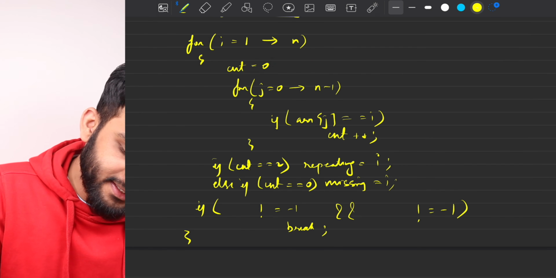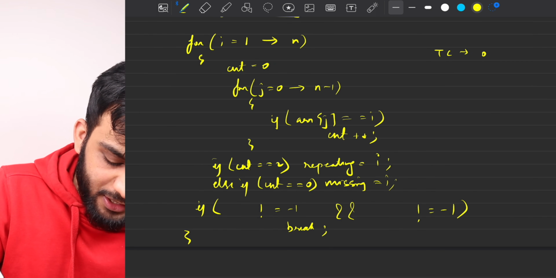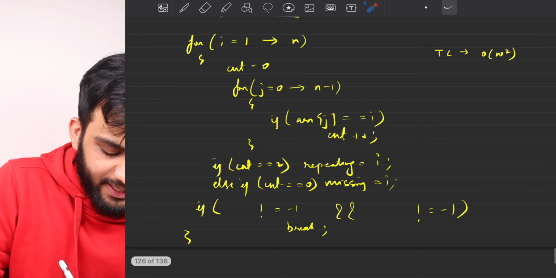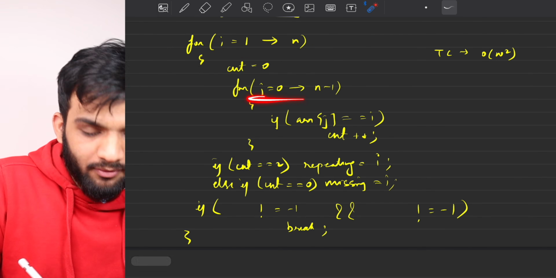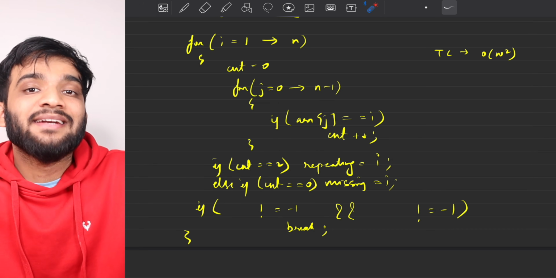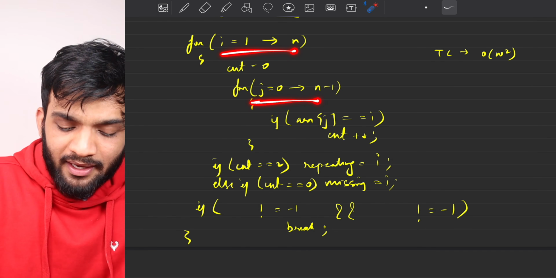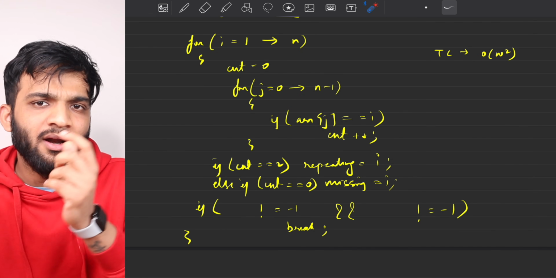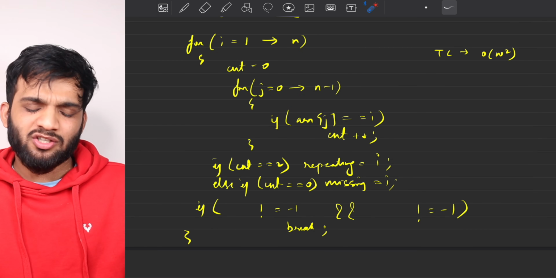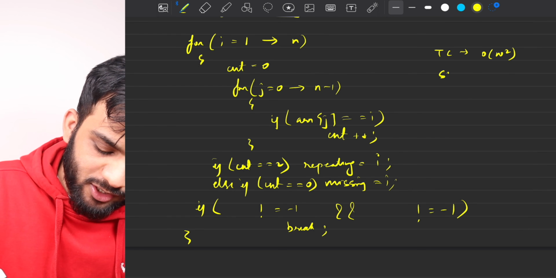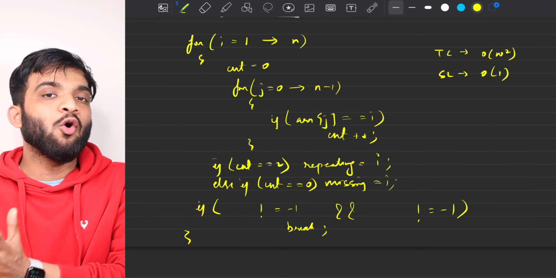What is the time complexity? Very simple to guess. Big O of n square. Why? Because we are running an entire n loop, then we are iterating through the entire array for another n times. So it is n into n. Hence the time complexity is n square. Are we using any extra space? No, we are not using any extra space. So the space complexity will be big O of 1.